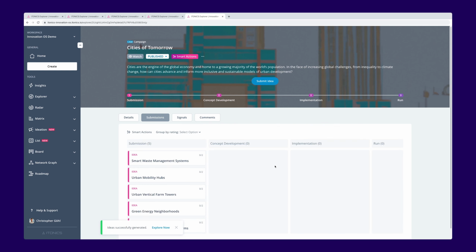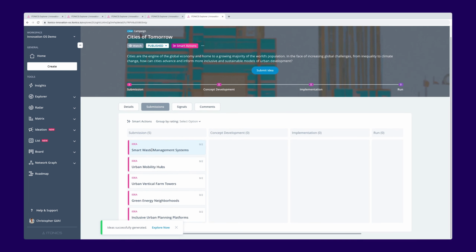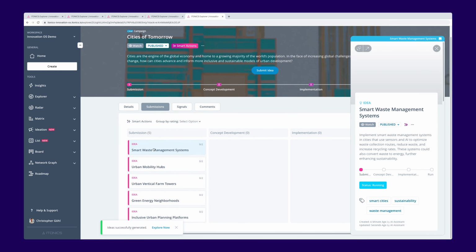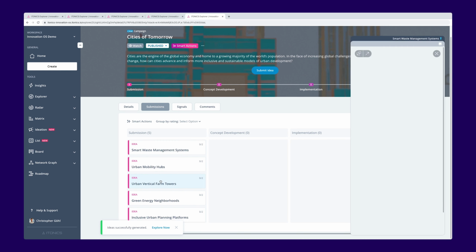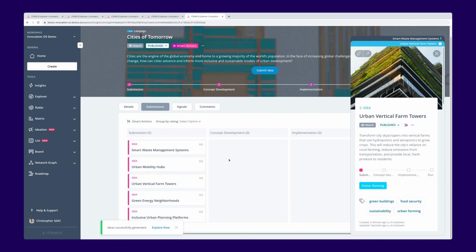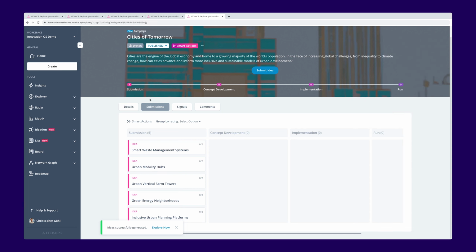Now, after a short wait, the system will automatically generate ideas based on the initial input that we have on my campaign, so the title, the abstract, and the auto-generated details. And as you can see, I've got 5 ideas now that I can use as a starting point. So smart waste management systems, urban mobility hubs, urban vertical farm towers, and I can start basically pushing these ideas through my process.